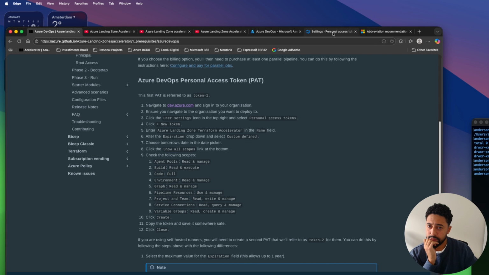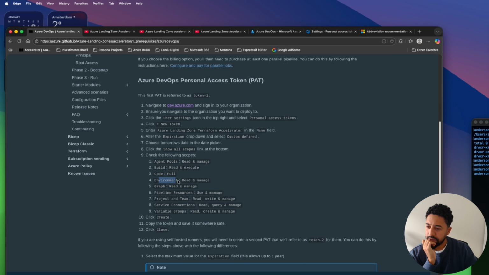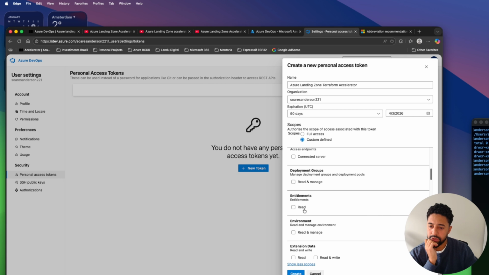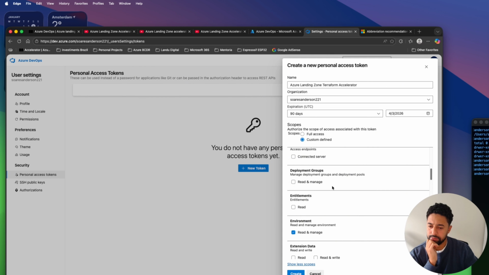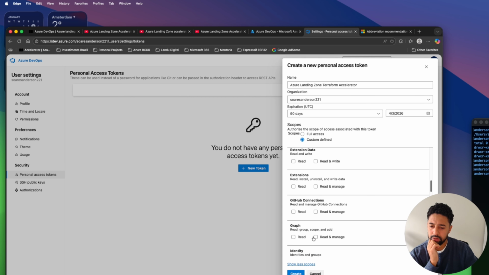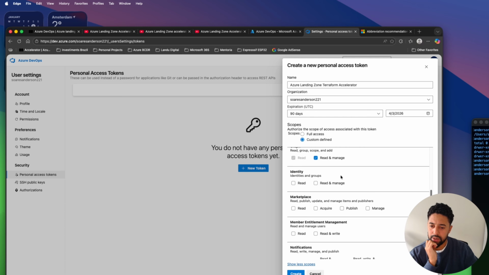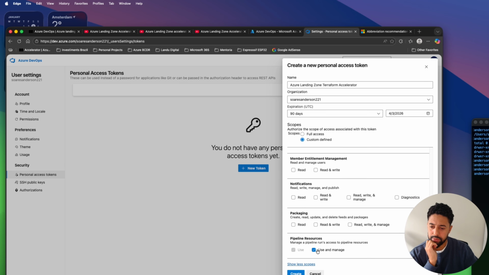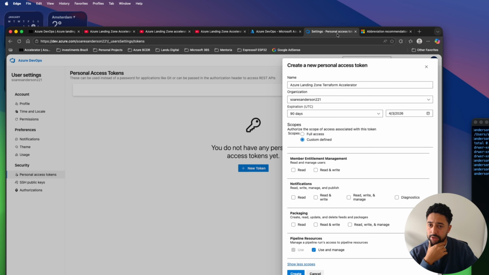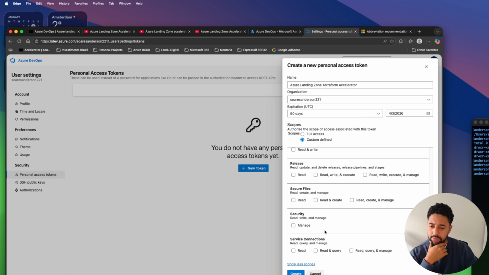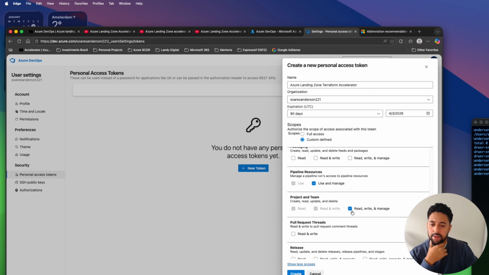Code full, check. Environment, read and manage. Environment, it's the only option available. The graph, read and manage. Yeah, pipeline resource, use and manage. Pipeline, where are you? Use and manage. Project and team, read, write, manage. Oh, I think I skipped it. Yeah, read, write, and manage.